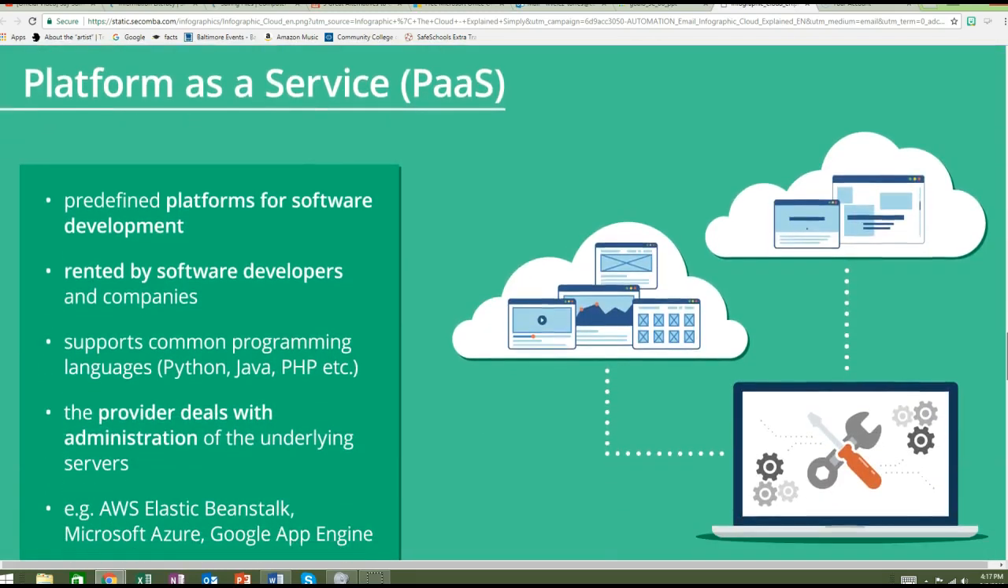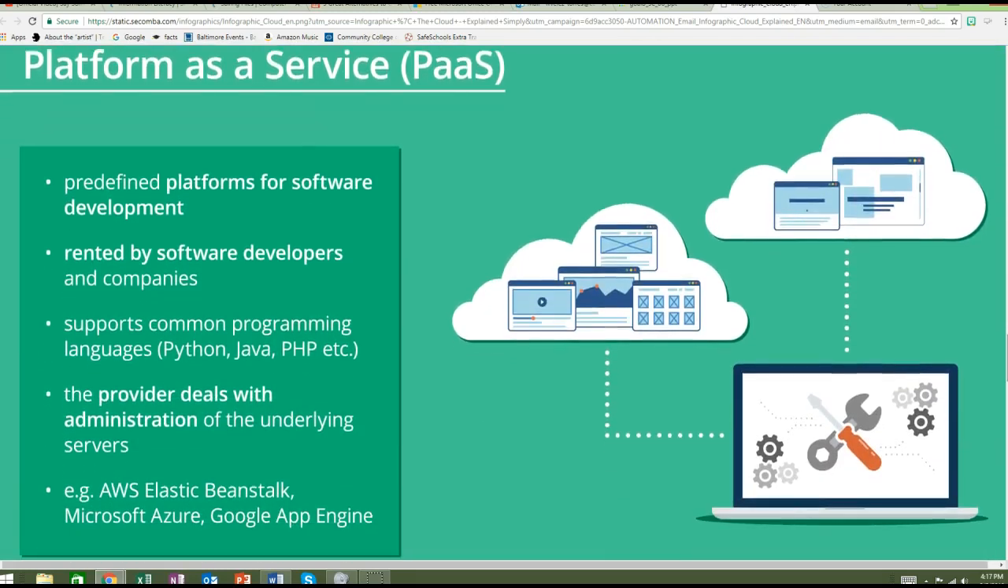All right, platform as a service. So you have things like predefined platforms for software development that are rented out by software developers and companies. It supports common programming languages, and the provider deals with the administration of the underlying servers. Okay, so this is for the businesses.